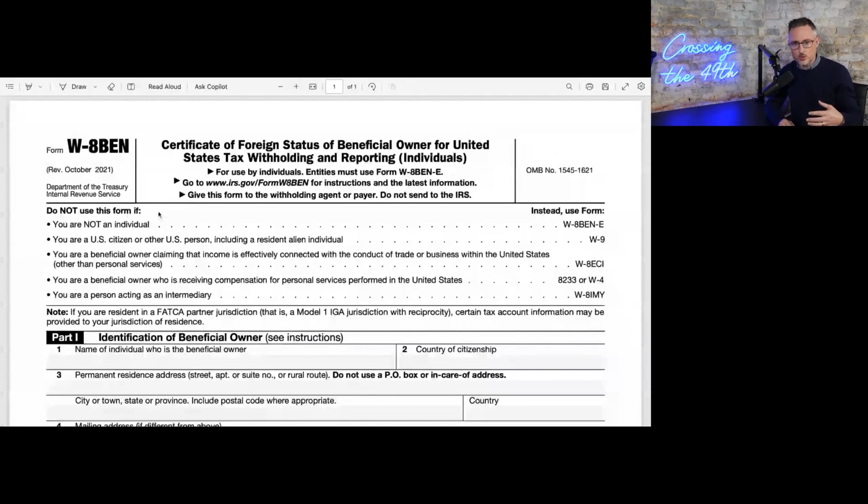But let's just walk through and look at the examples of when you may or may not need to file this form. So first, what's this form called? It's called Certificate of Foreign Status of Beneficial Owner for United States Tax Withholding and Reporting. Well, that's a mouthful. Essentially, this is a form that you complete and send to the broker or your investment advisor, and they keep this on file. This is not a form that they send to the IRS. It's not a form that you send to the IRS.